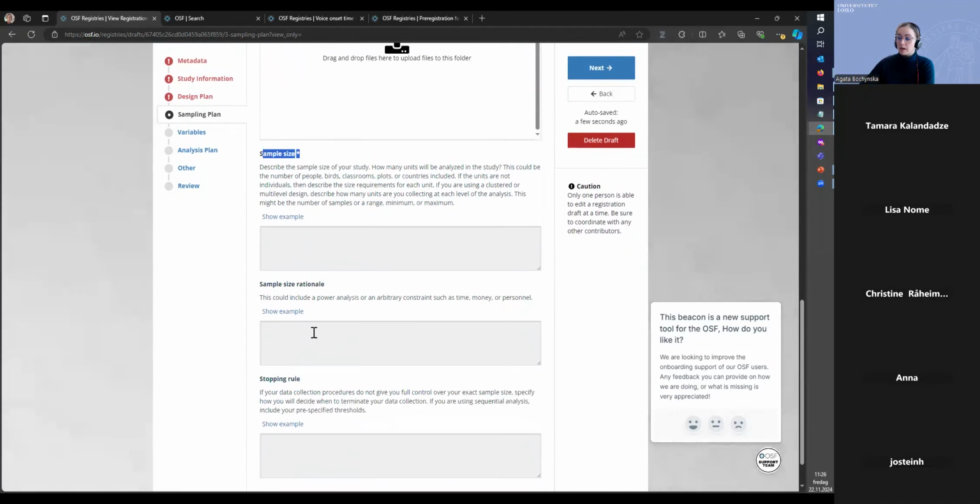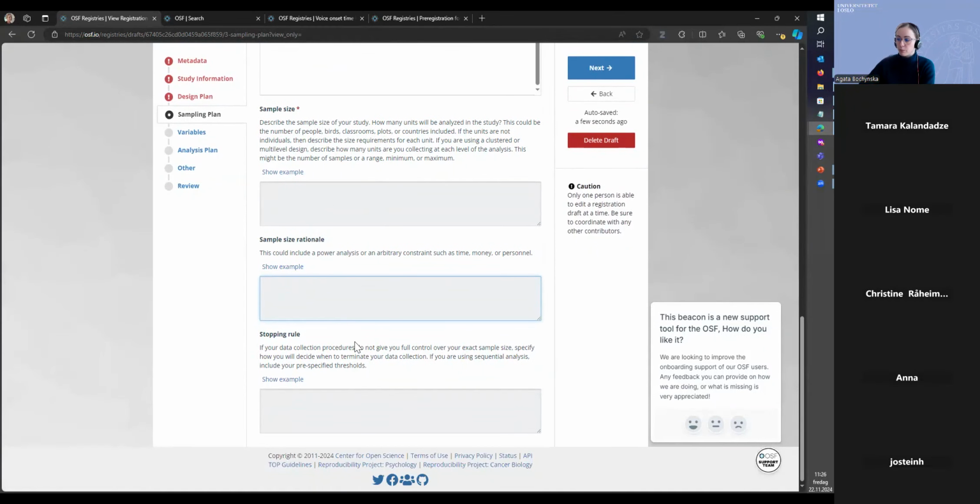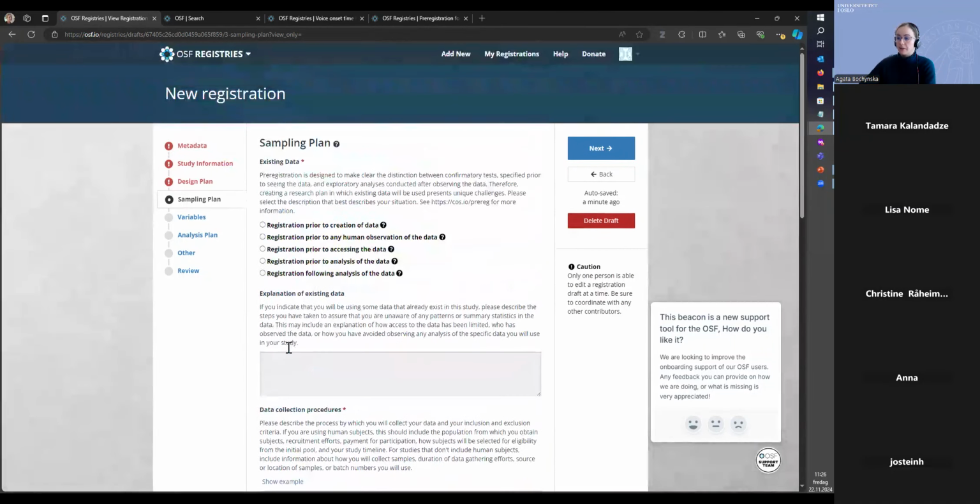What is the sample size and what is the sample size rationale? This is very important to decide ahead of time. And this is one of the most important components of pre-registration too. And what is your stopping rule? So when you will stop data collection and look at the data.